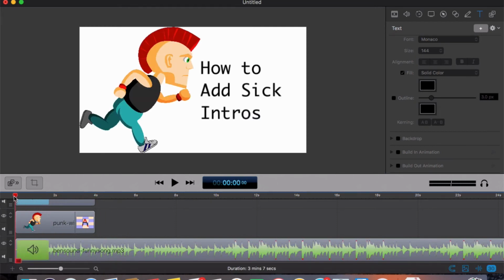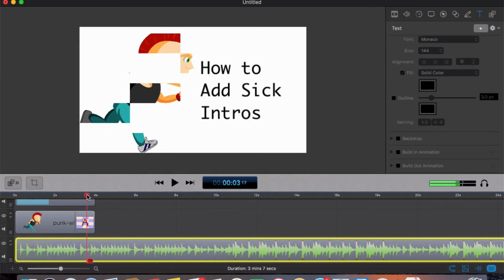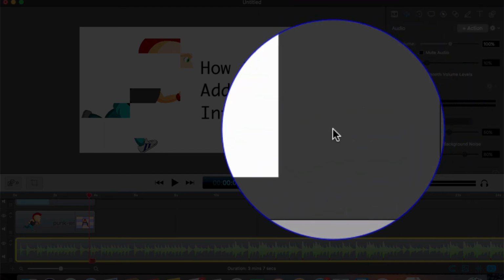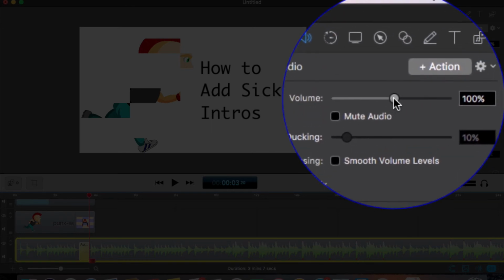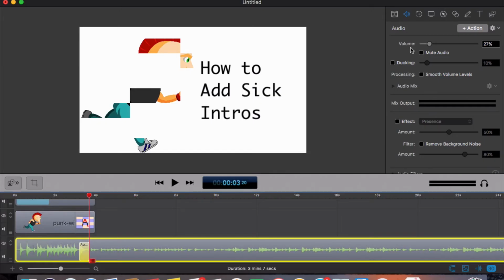Something else that you can do is once you get here, if you want to drop the volume of your soundtrack, you can actually leave the soundtrack for the rest of your video and let it play as it's going. And how you would do that, you'd scroll to just before the 4, and then go over to your audio tab here, and you just hit Add the Action button, and then go ahead and drag the volume down to, let's say, 27%.